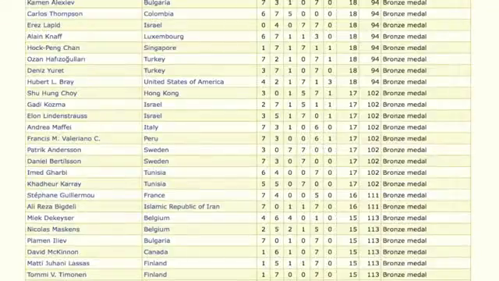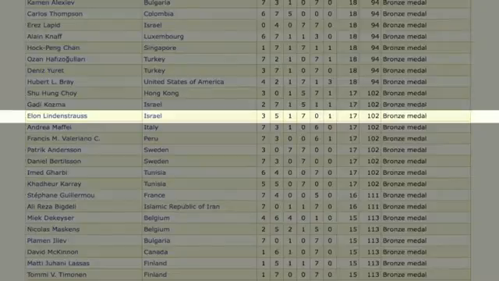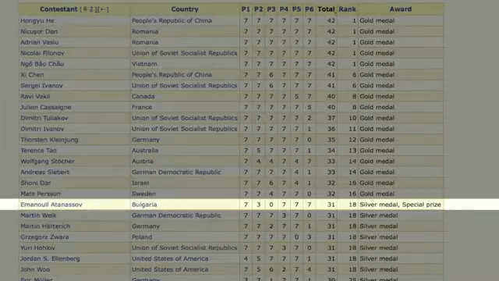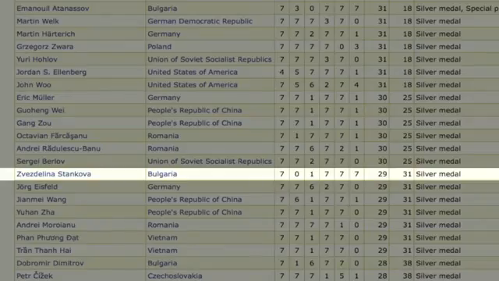But a third future Fields medalist in the room, Elon Lindenstrauss, also scored only 1 point on question 6 on his way to a bronze medal. The boy who we mentioned receiving a special prize for his ingenious solution is right here, Emanuel Atanasov from Bulgaria. He picked up an overall silver medal. But do you know who else got the full 7 points for question 6? That girl there. That's Svetoslina Stankova, also from Bulgaria, who won a silver medal in the Olympiad.